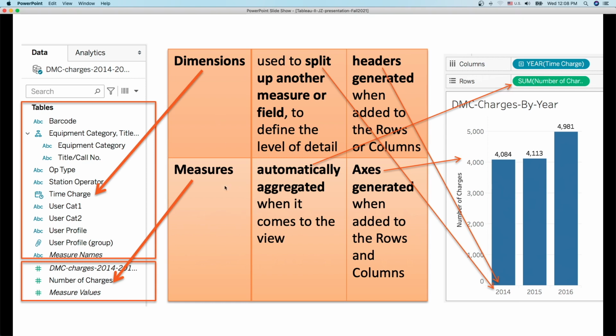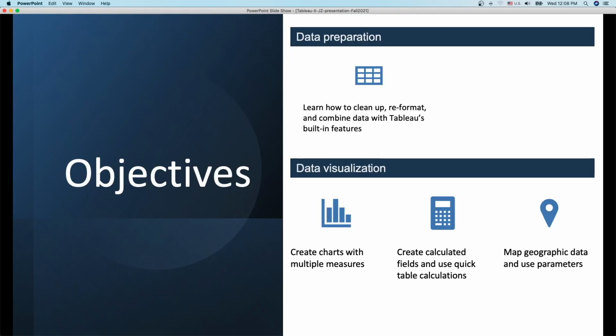Dimensions and measures work together to build your view, your data visualizations. In brief, measures are automatically aggregated when they come to the view. Dimensions are used to split measures. They define the level of aggregation, or they define the level of detail.